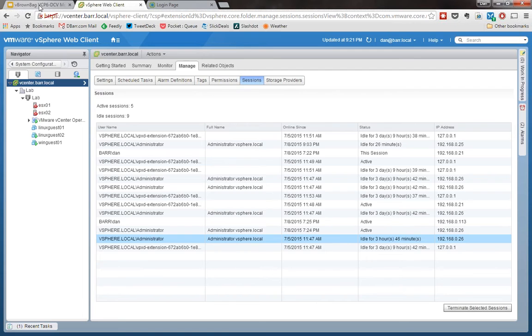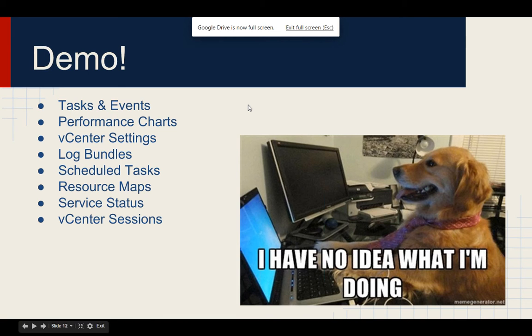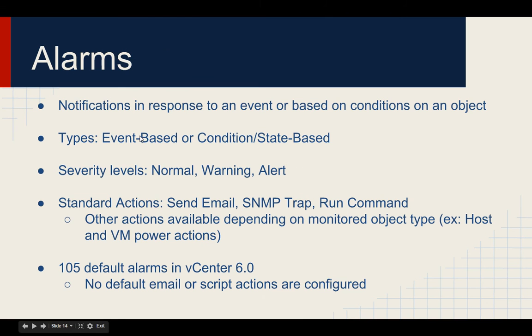All right, so let's dive back into the objectives. The next objective is create and administer alarms. This is a fairly short objective.